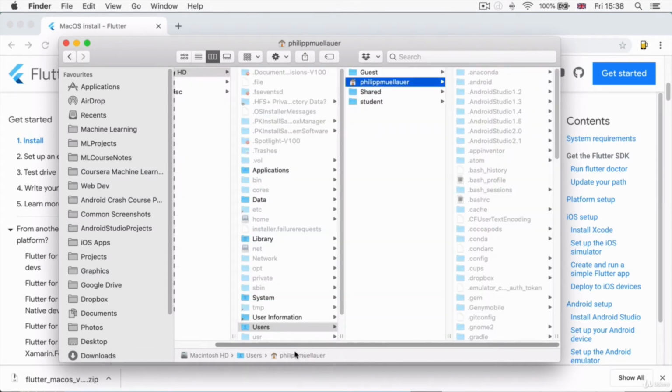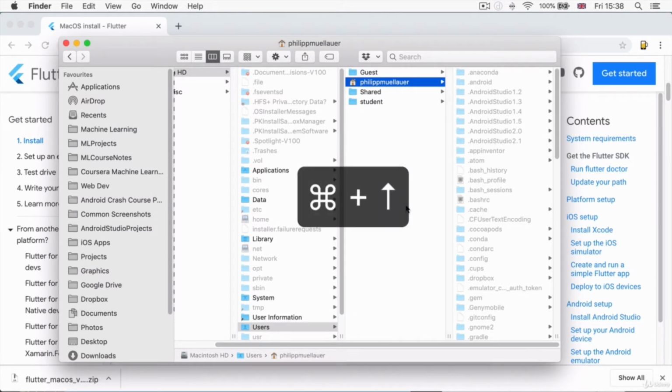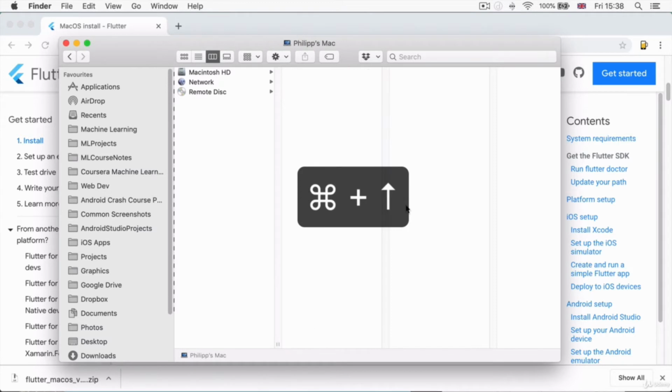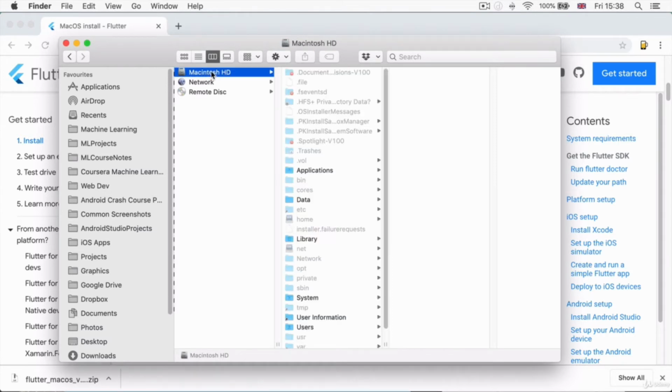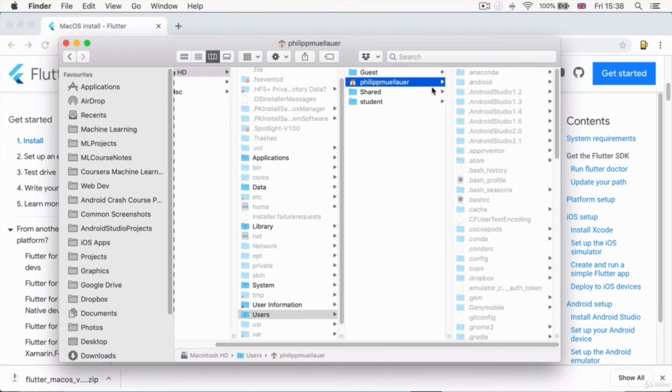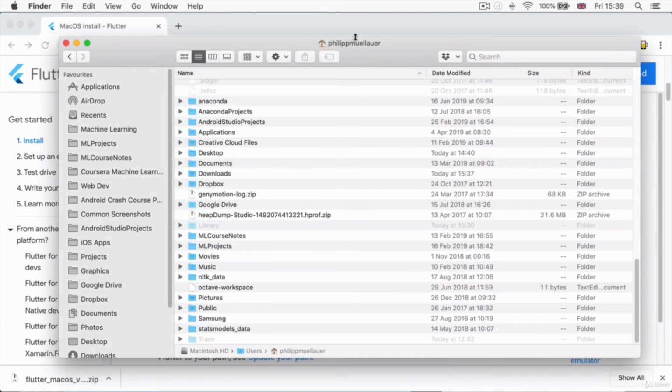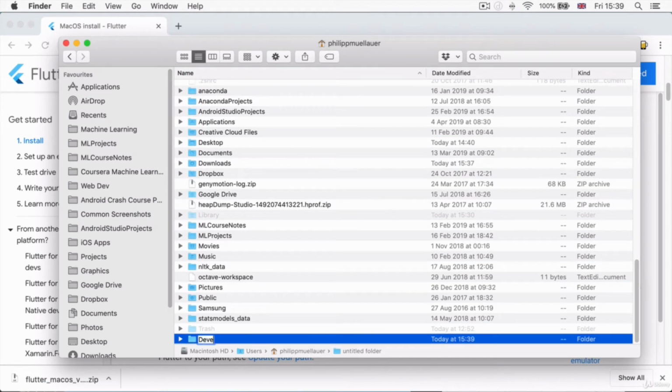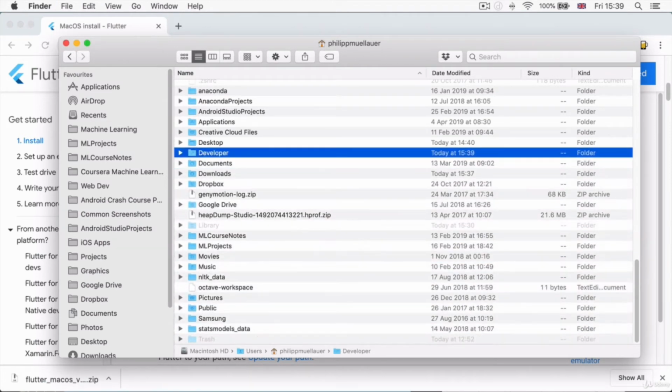Now you can either double click down here, or if you can't find that, then simply hold down Command and press the up arrow continuously until you get to Macintosh HD, and you should be able to go to users and find your username. So once you've got your home folder open, so the one under your username, then go ahead and create a new folder, and you're going to call it developer, and then hit enter.